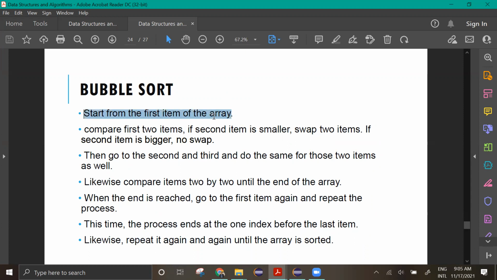Start from the first item of the array. Compare first two items. If second item is smaller, swap two items. Again, remember, I'm talking about ascending order. Ascending order. If the second item is bigger, no swap. Then go to the second and the third and do the same for those two items as well. Likewise, compare items two by two until the end of the array.